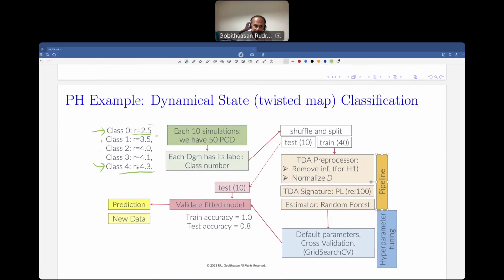So for each class, we do 10 point clouds. So we have 50 point clouds altogether. And then we draw a persistence diagram for each. Then, of course, we are going to shuffle them, mix them together, and then split them: test 10 point clouds, and then train 10 point clouds.